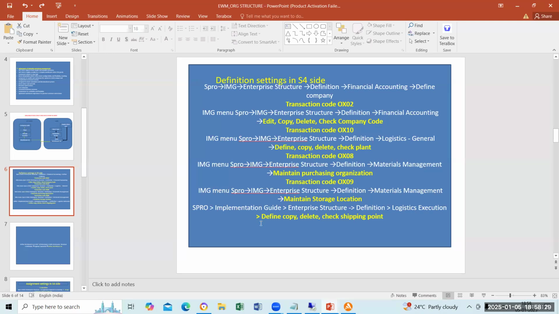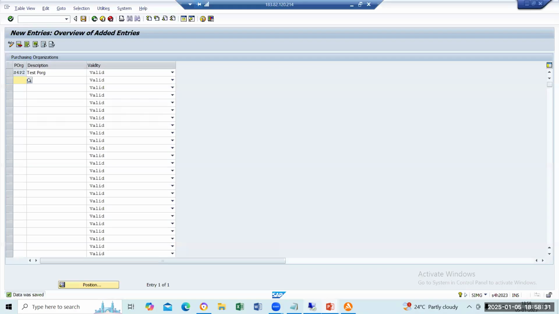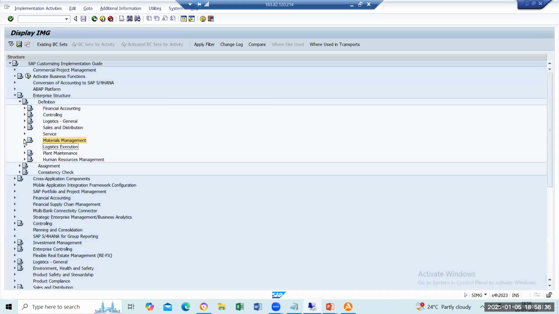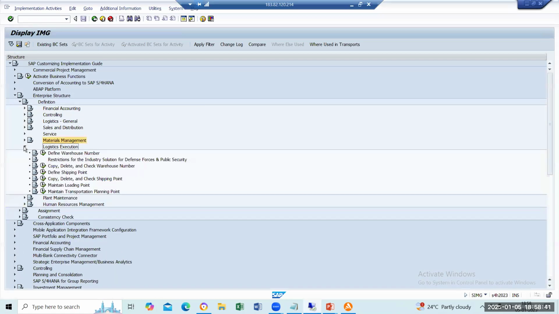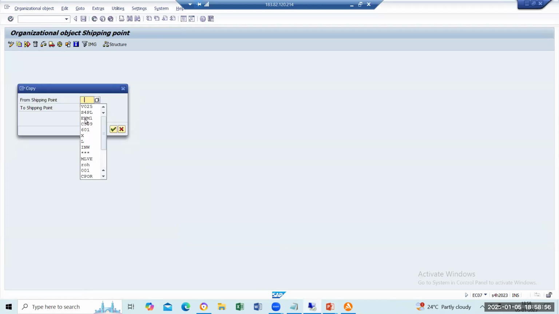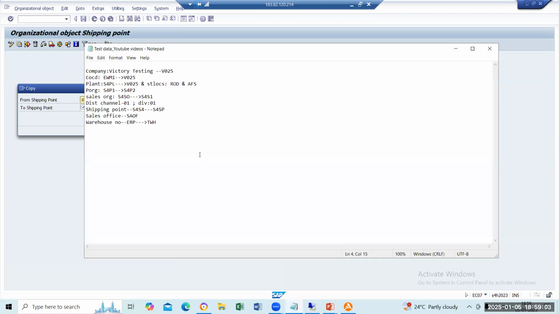Now we will go with the shipping point. Enterprise structure, definition. So logistics execution, we can have here a defined shipping point. Okay. So here I'm using the option, this node, copy option. So copy org object, shipping point. Say if my reference is, for example, S4SH is my reference.